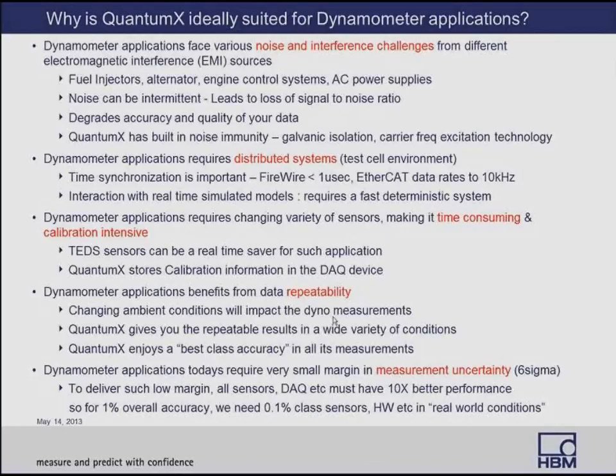Many of our customers have told us that the Dyno application today requires very small margin and measurement uncertainty because they are adhering to Six Sigma standards. So to deliver such low margin, all sensors, data acquisition, etc. must have at least 10 times better performance. What it means is that if you are required to deliver a 1% overall accuracy, you need 10 times better, or 0.1% class sensors, data acquisition hardware, etc.